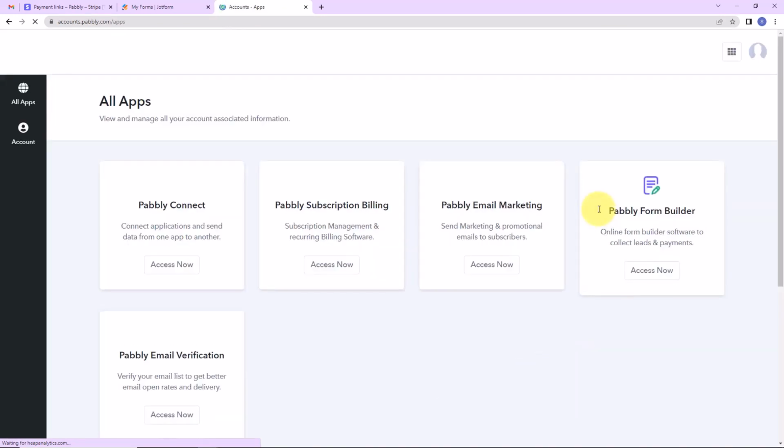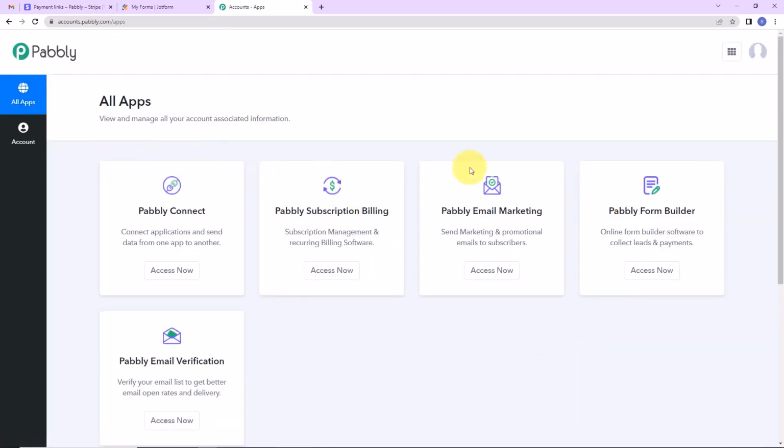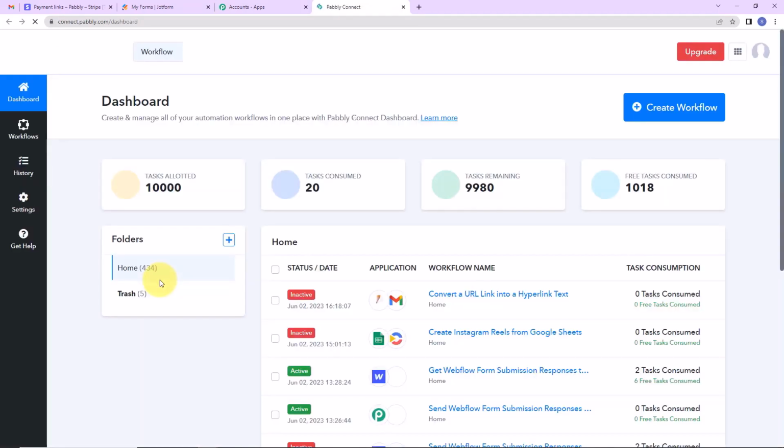And as I do that, here we have reached the all applications page. These are the various products of Pabbly. Here I'm going to click on access now for Pabbly Connect, as we are doing this integration using Pabbly Connect software. Now here you can see we have reached a dashboard.